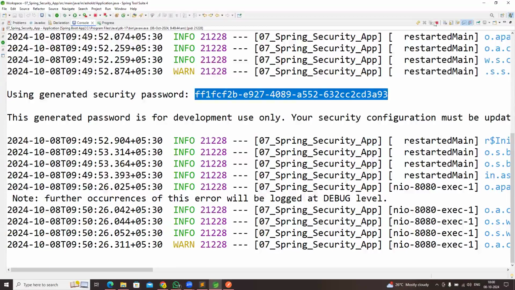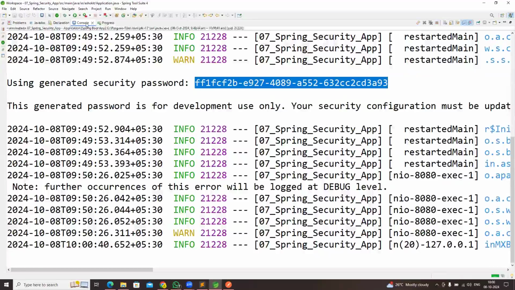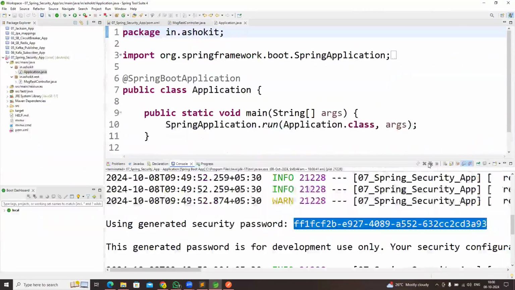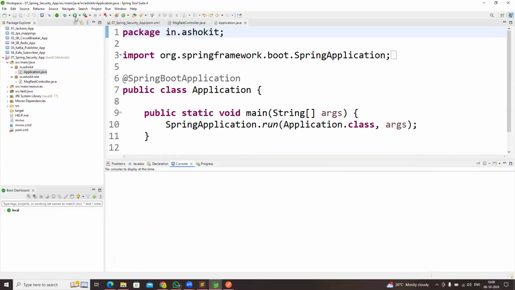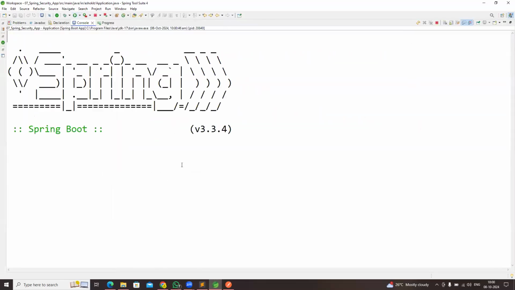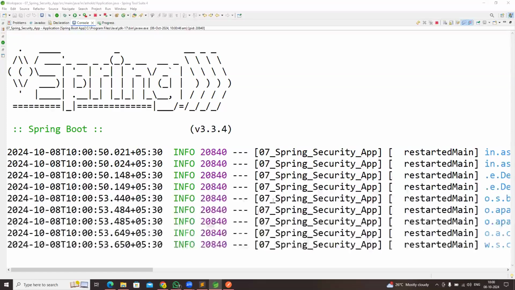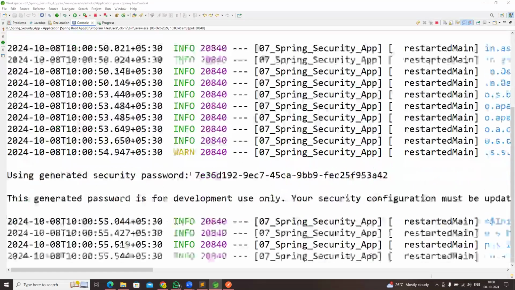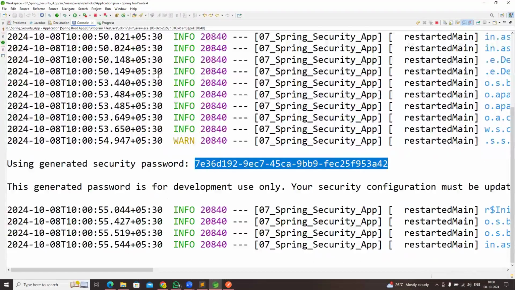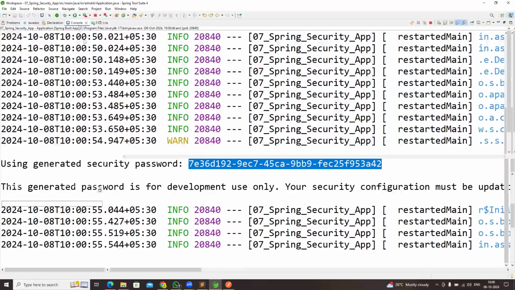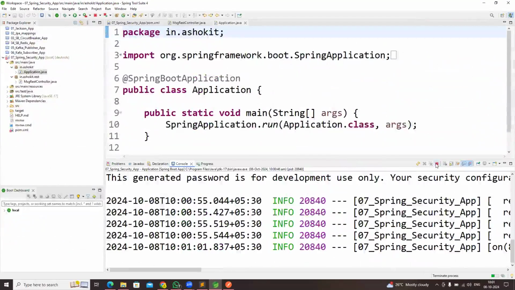Now, guys, if you observe, the password is generated on the console. It is printed on the console. When I stop and start my application, what will happen? Will the same password come or a different password? Different password. So the password is going to change, guys. It is a random generated security password.